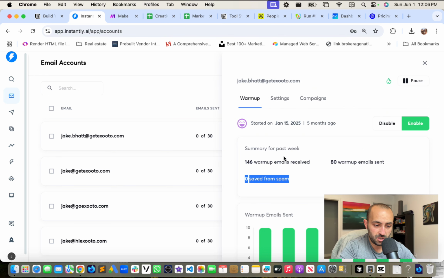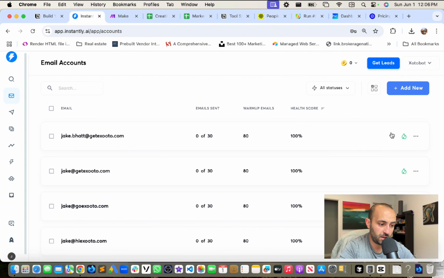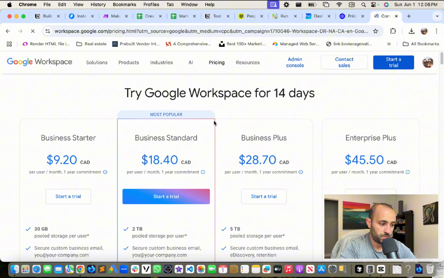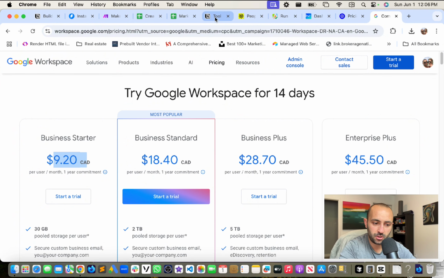Each one, look at that. 0 saved from spam. This is in the warm-up stage. Look at these, these are high health score inboxes using warm-up sequencing in Instantly, and they're costing me $1 a month versus Google Workspace, which is 920 Canadian per month, per user. So we need 10 inboxes, 10 inboxes at 920. I mean, it's 90 bucks. So I'm going to do it for $9 as opposed to $90. We're going to get to that in the next video. That's going to save you tons of money.